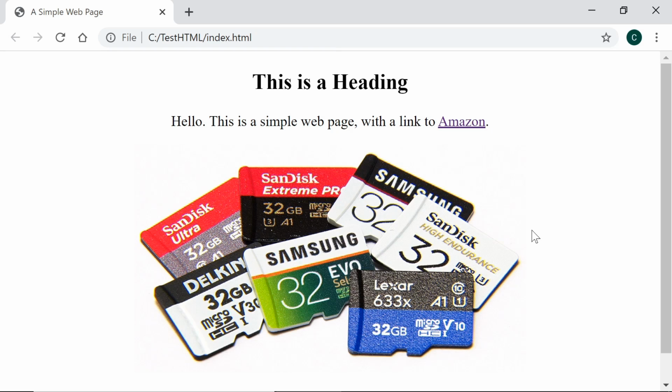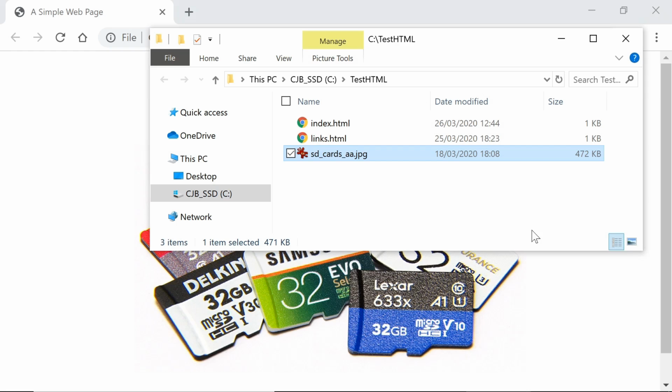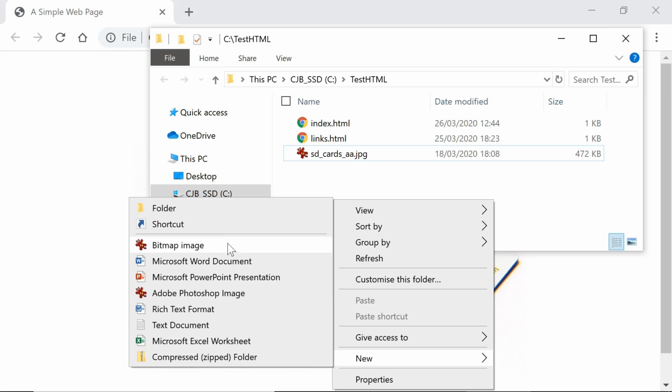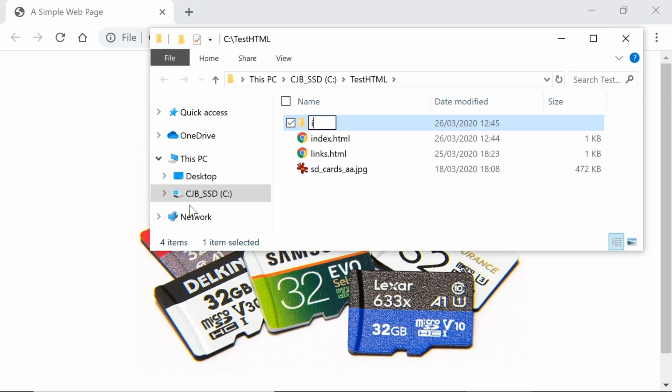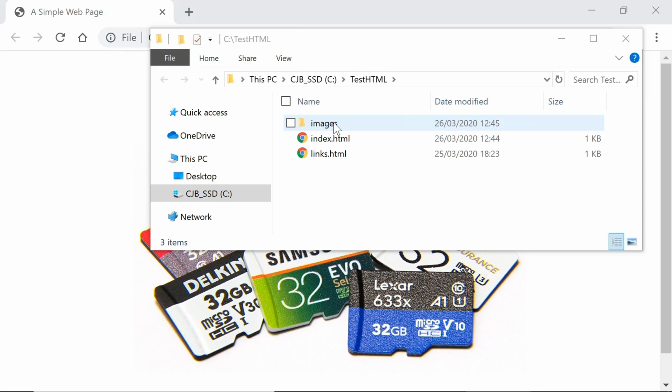Now, something else I just want you to note here is about links and where we locate files when we're using them in HTML documents. So let's just go back to the folder there which contains this SD card image. And often you'll put your images for a web page and a website in a different folder. So let's just create a new folder over there, and we'll call it images, like that. And let's just take our SD cards image and drop it into the images folder like that.